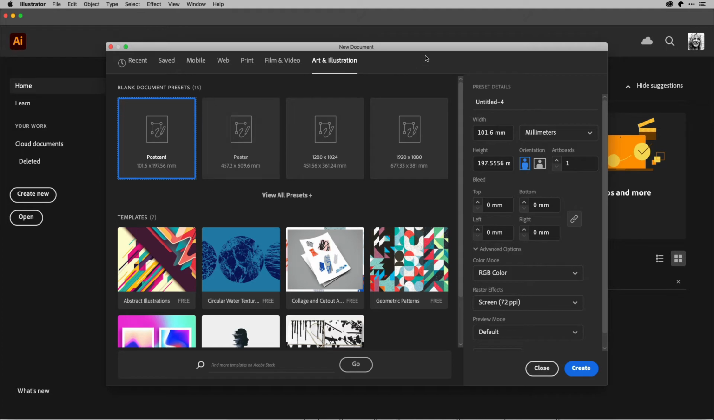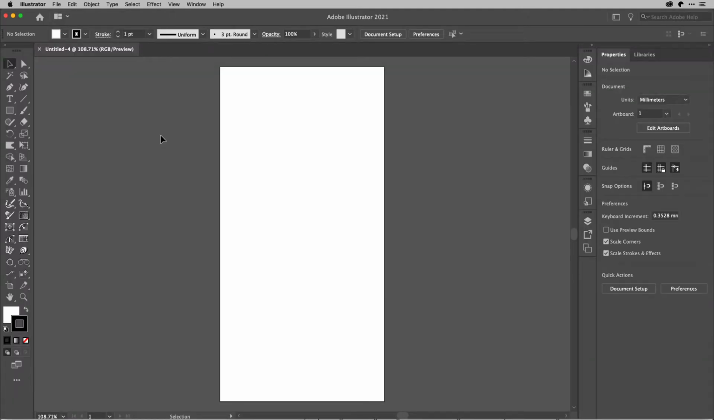Okay, so I'm going to start a brand new Illustrator document here from the Art and Illustration profile. I'm using the postcard preset, although you could use anything, of course, of your own. And I think what we'll do first of all is we'll create a nice background.